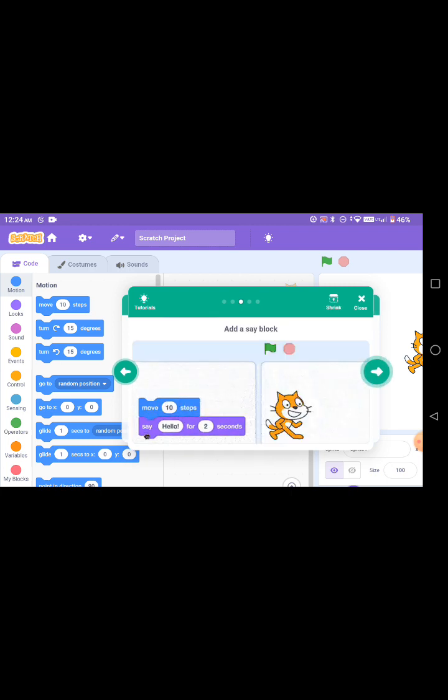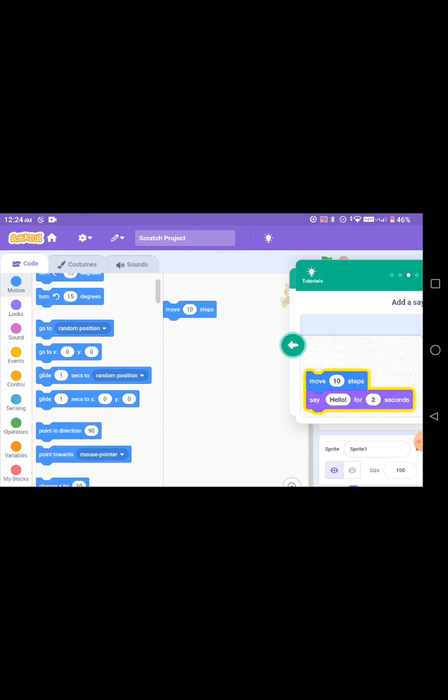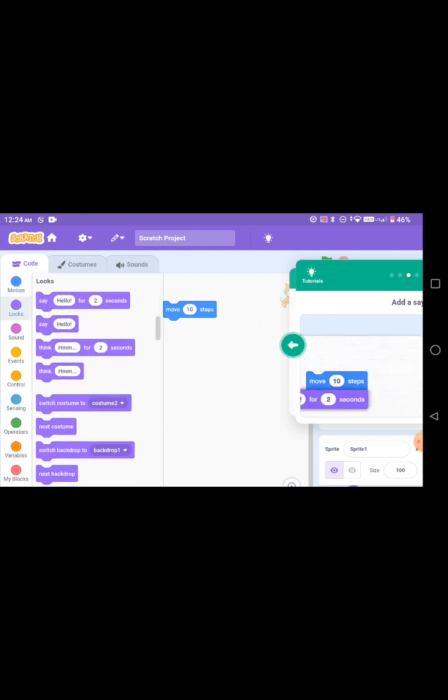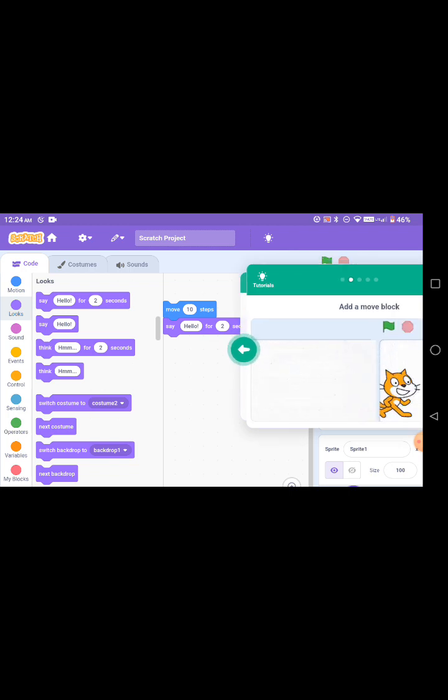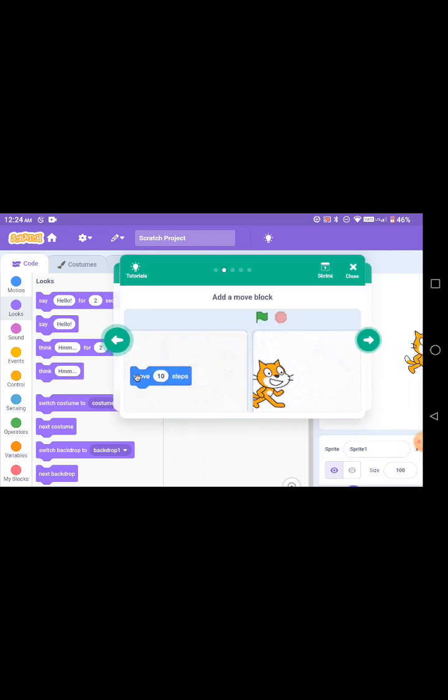Add a save block. How? Oh. I was just clicking stop. I didn't even know I was gonna do anything. Okay, now what? Add a move block. Add a save block.